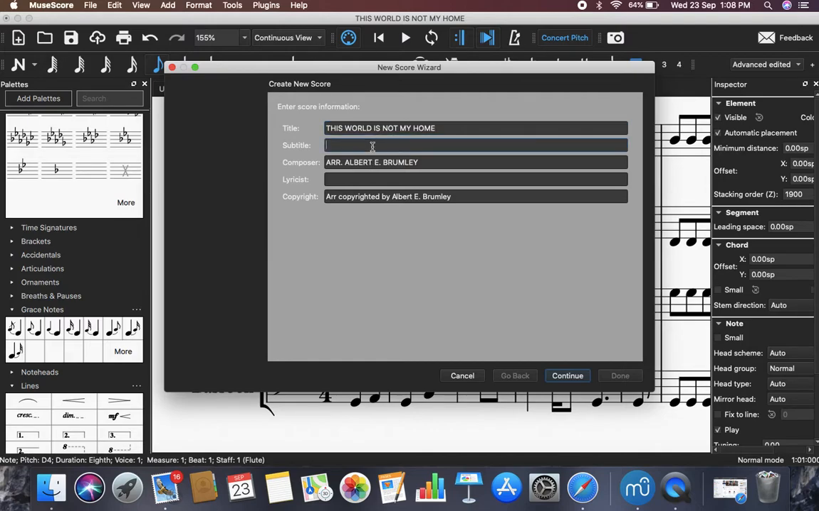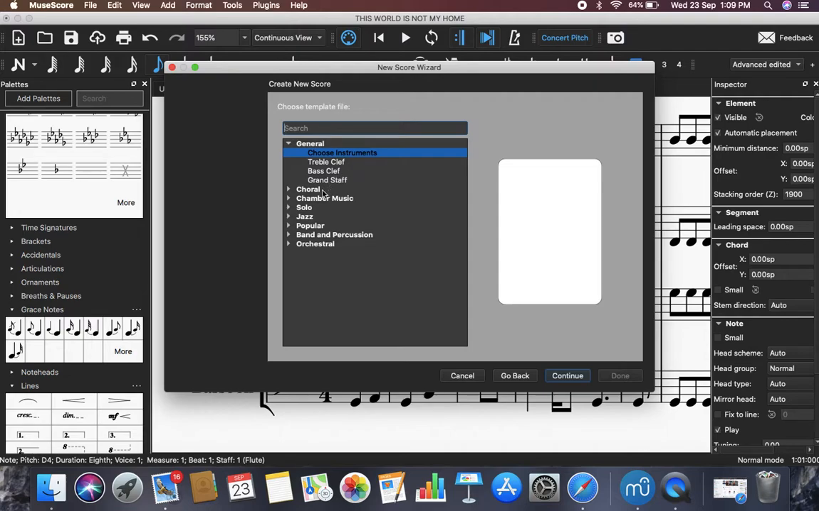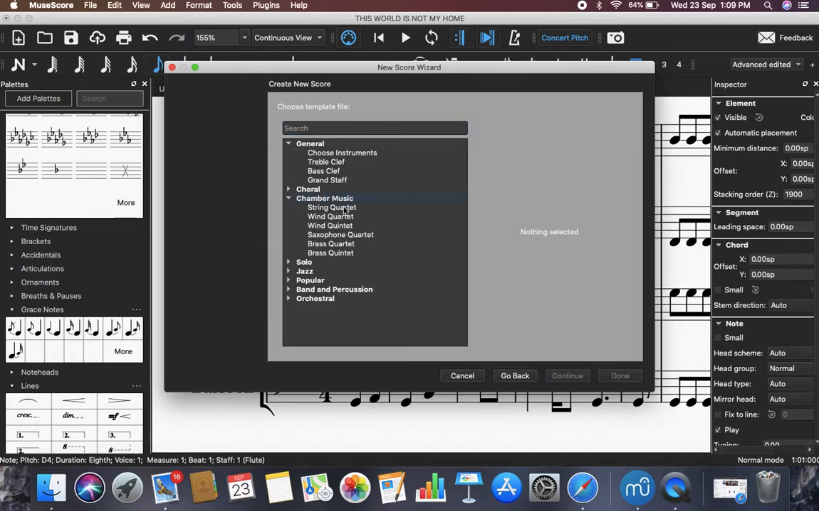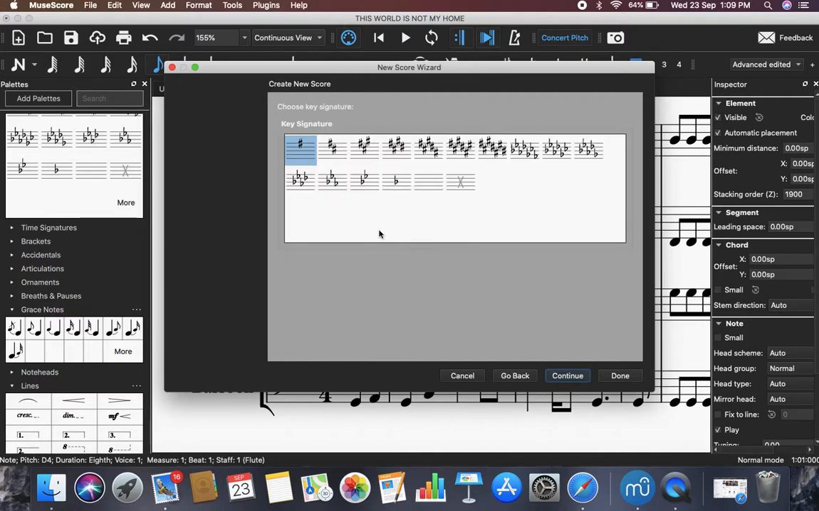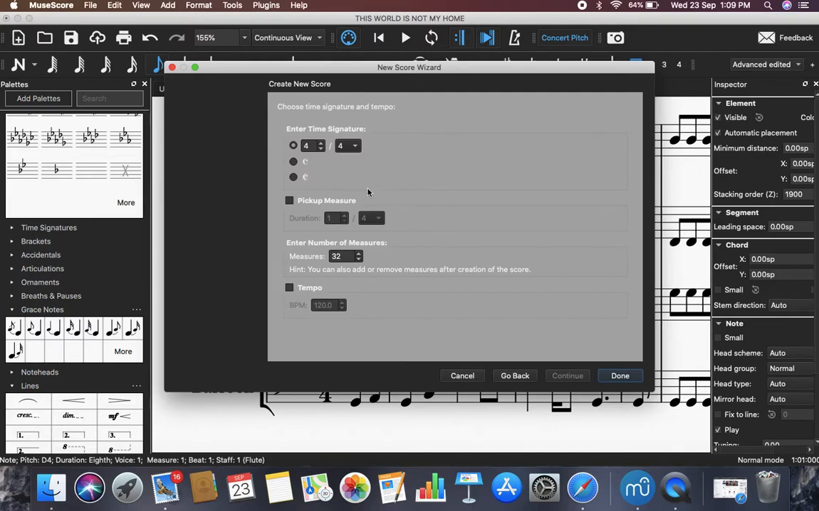And then there's a subtitle. I'm just a passing through. Okay, so you can just click continue. So just do the same way. Since we're going to change the instruments, I feel like we need to change into string quartet. So we have the string quartet, and then you can click continue, and then G major, then 4-4, and then all set up, and done.